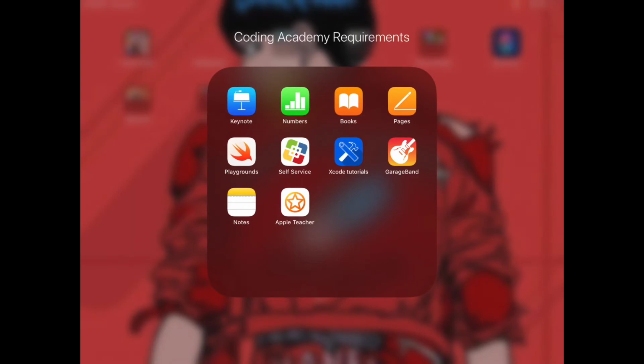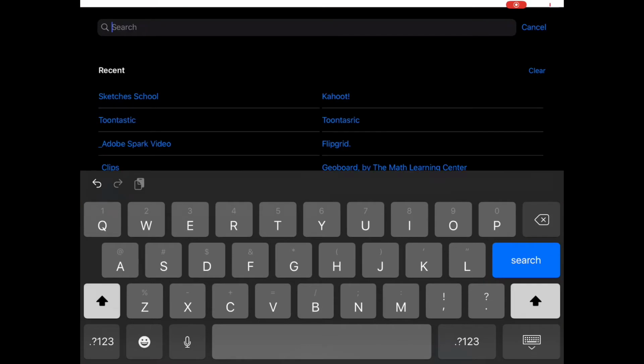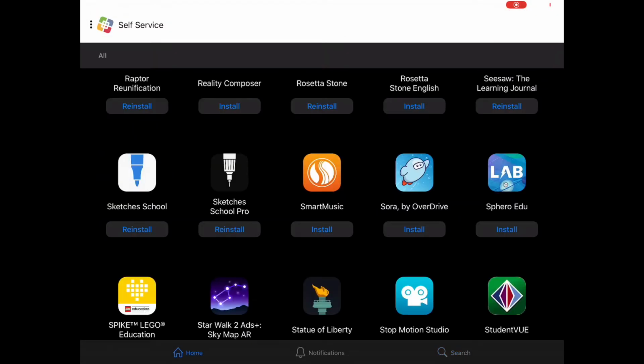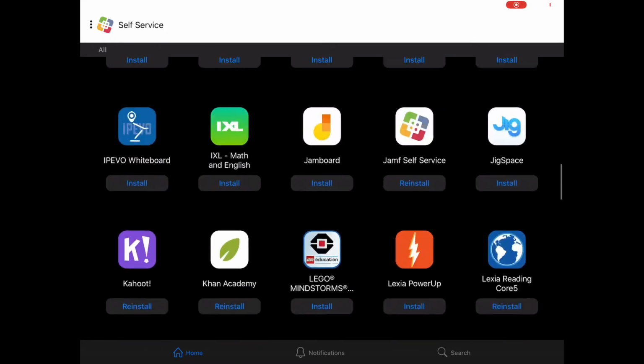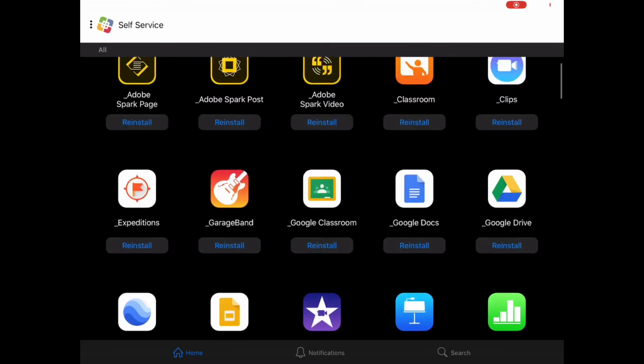It's the icon with the green, blue, yellow, and red square. And it should say Self Service at the bottom. You're going to tap it. And then your page should read Home, so you should be on Home. And you might see Sketchbook School right away, but if you don't, that's alright. You can scroll through by moving your finger up and down the menu to look for Sketchbook School.